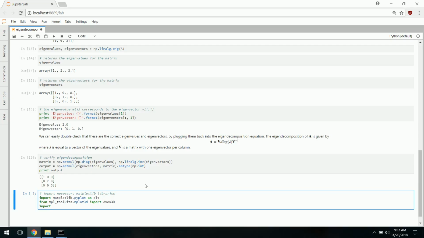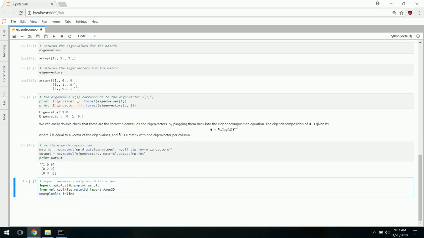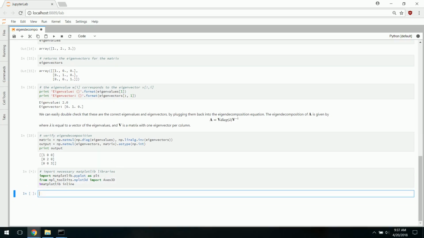We also need to import matplotlib, or we actually don't need the color map. We need to do a magic command here, the magic Python command inline, so that we'll display these graphs right here in our Jupyter notebook. All right, so go ahead and import those.